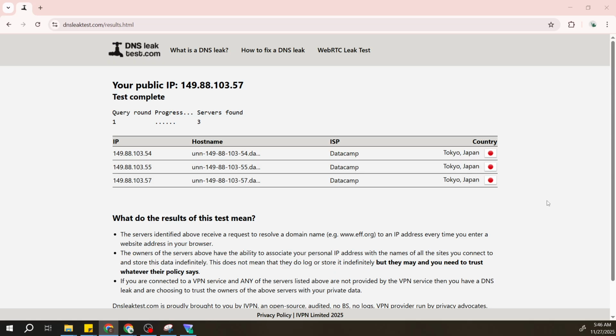When everything is working correctly, both your IP and the DNS servers will reflect the VPN, not your real network. That's your confirmation that your privacy is protected on Windows.